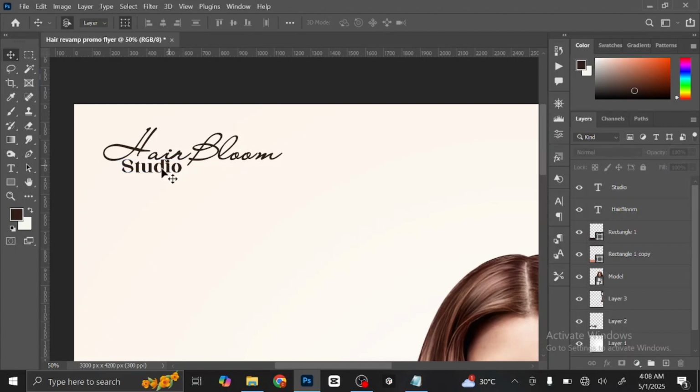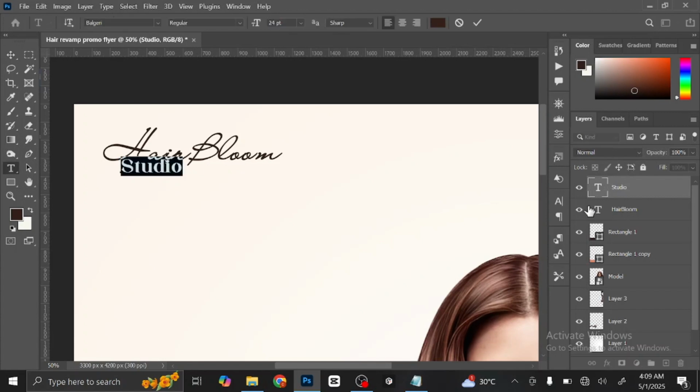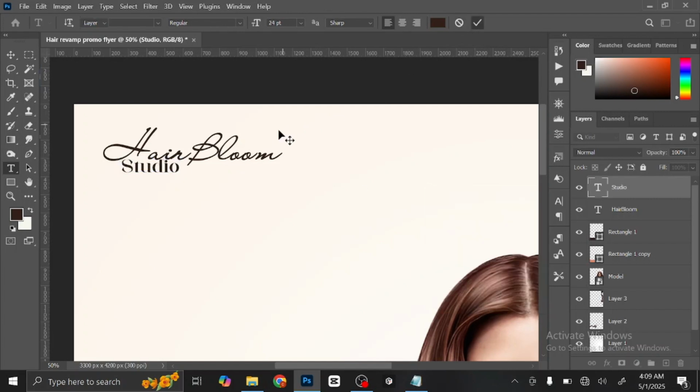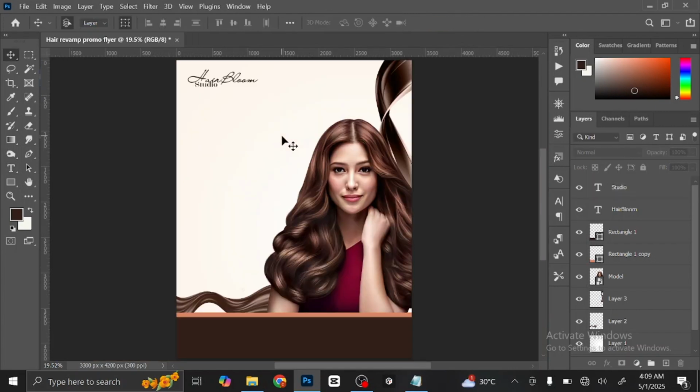I'm going to reduce the boldness of this Berry Studio. To do that, double click twice to select it, then go to the character panel and click on this, the boldness. Now we have gotten those two texts.